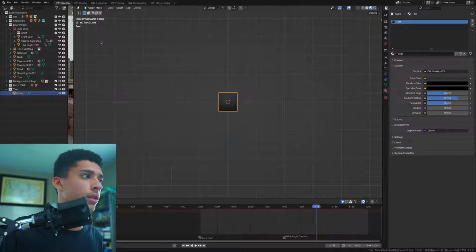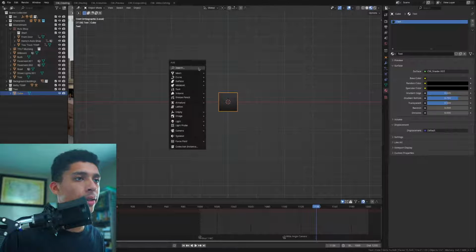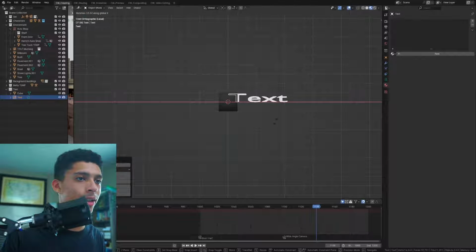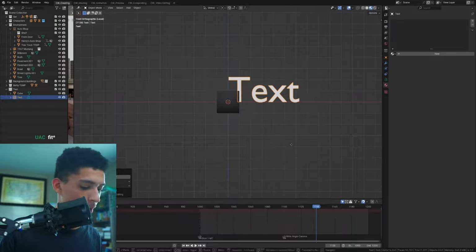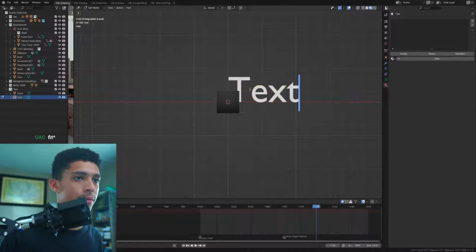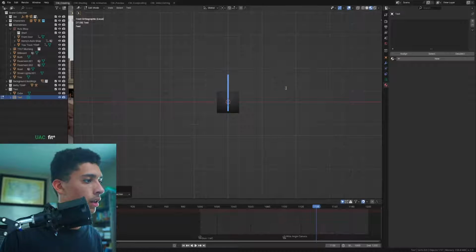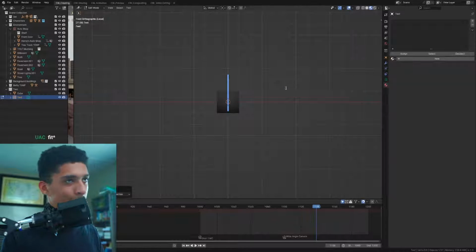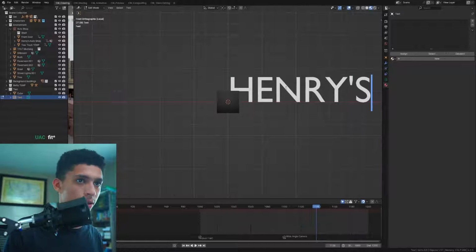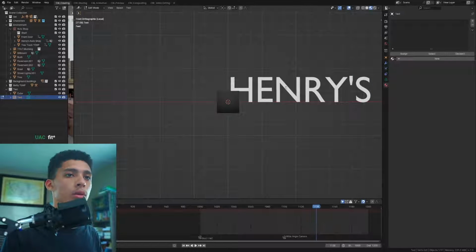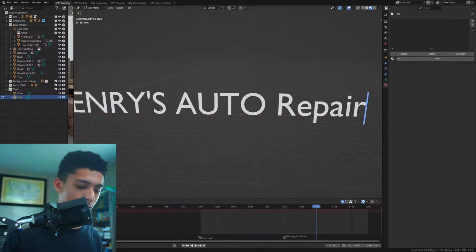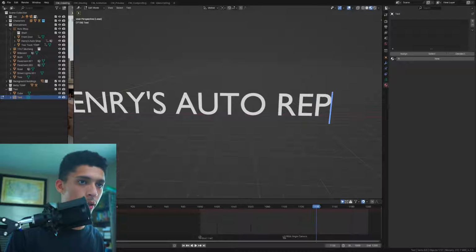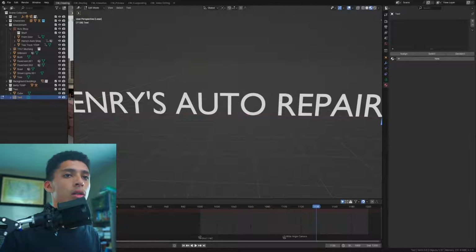Now, two ways you could do this: type out the text and then trace over it, or just write the text. The smart way is to type out the text. Okay, text. 90 degrees. And it's going to say Henry's, now all caps, yes. Henry's Auto Repair. Let's see if I actually spelled that right. Moment of truth. Hey, except I forgot Repair. Okay, looks about right.